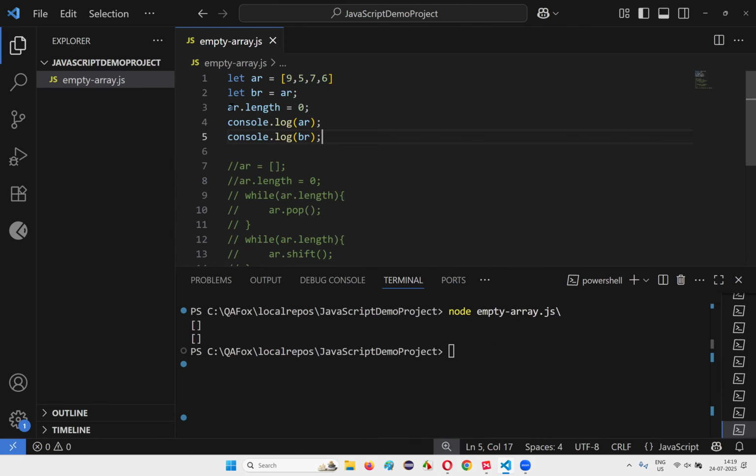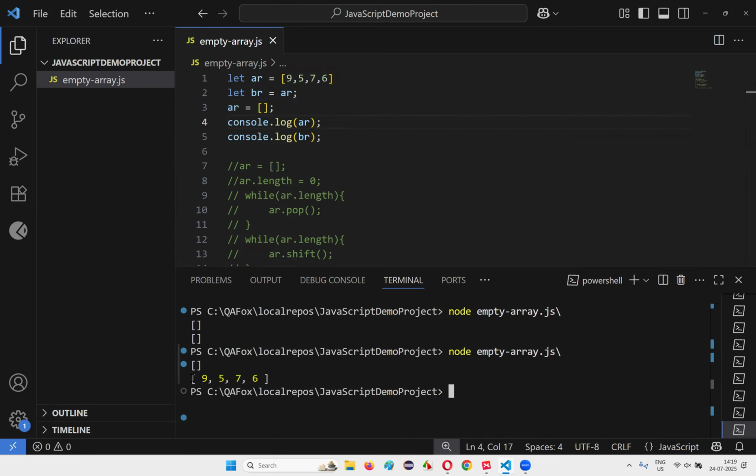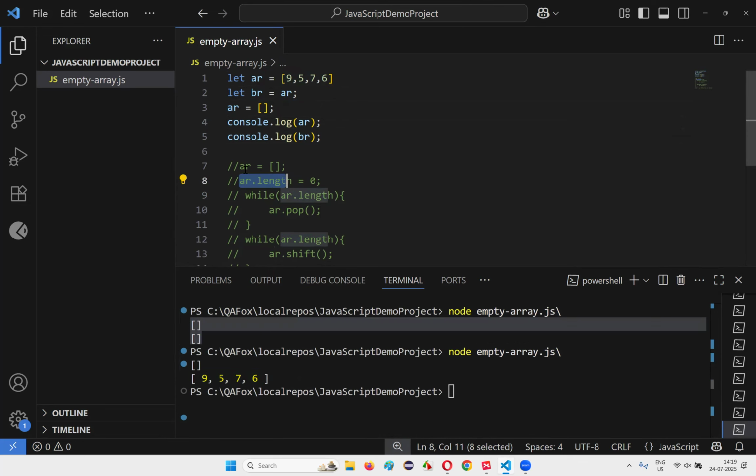But what if, instead of using ar.length, I assign ar = an empty array? What will happen? The original array will be emptied, but the referencing array, br, will not become empty. When I print br, it still consists of 9576. This is the difference between using ar.length and ar = [], there is a difference, right?